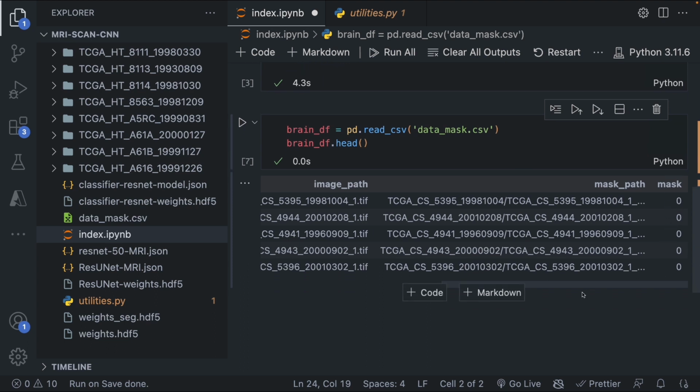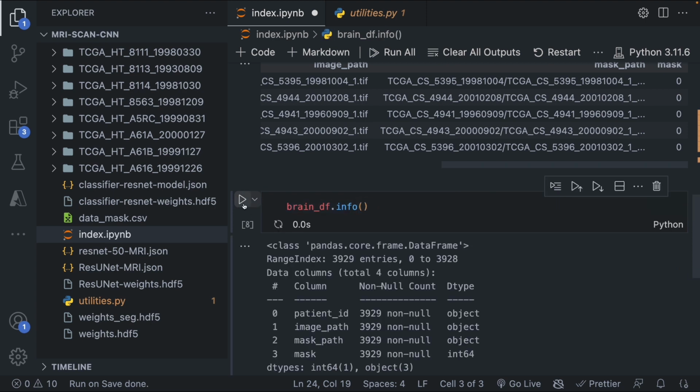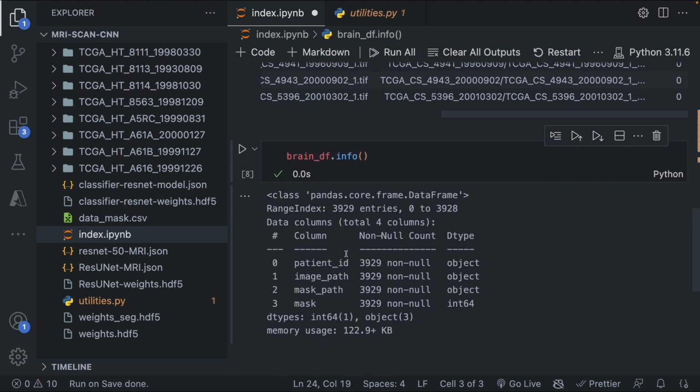Next, let's check some basic information about our data set by typing brain_df.info. This shows us the data types of all the columns in the data set. The mask column indicates the MRI scan results. It shows whether a brain is healthy or affected by a tumor.